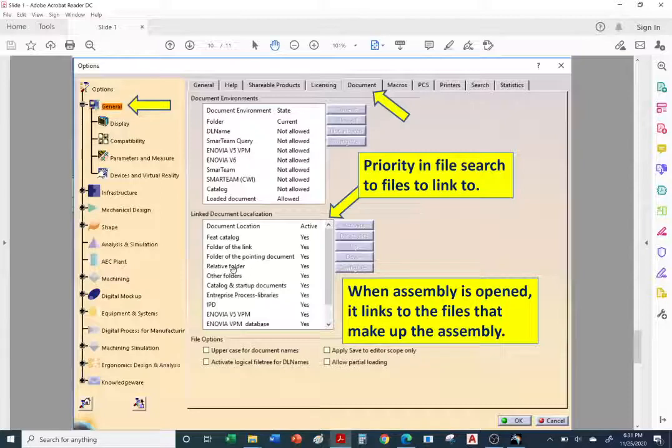So if you wanted to look within the folder of the assembly that you're opening, then you want to move this up to the top. All you have to do is click on it and then move it up the ladder. So you can change priority. Nowadays, if you work for a big company, chances are you're going to be saving it in Enovia or SmarTeam or Teamcenter or in the cloud. But if you find yourself having issues connecting to your files on your hard drive, your desktop, or your flash drive, you can change the order here. Move it up and down by priority and then hit OK.